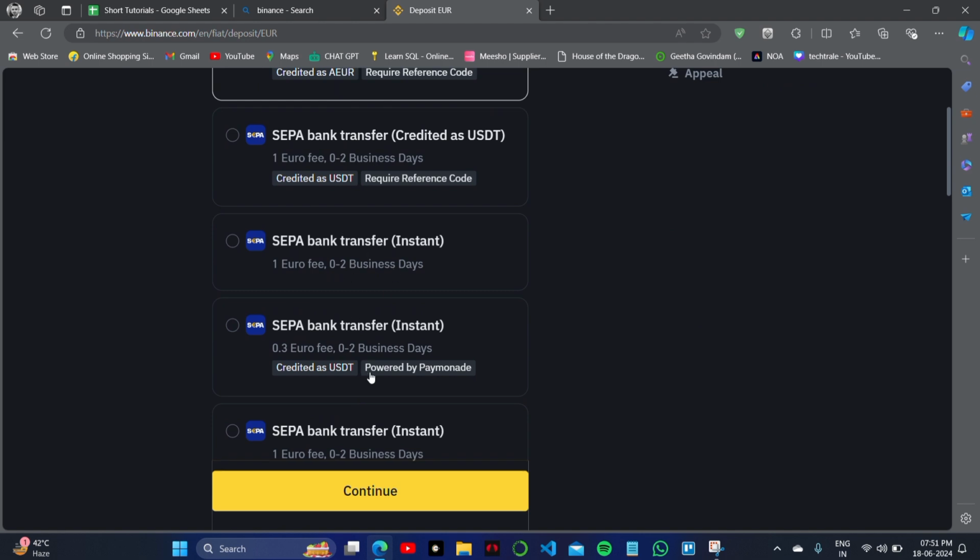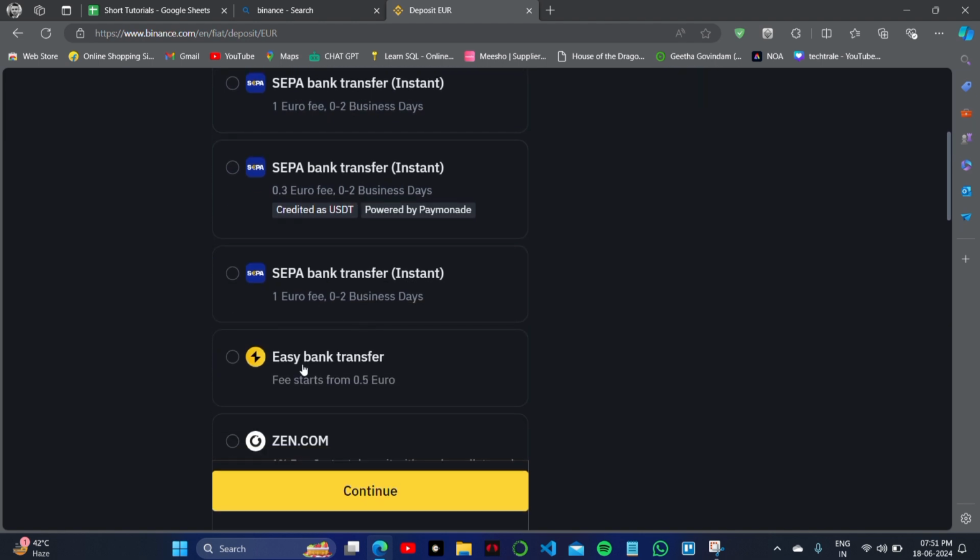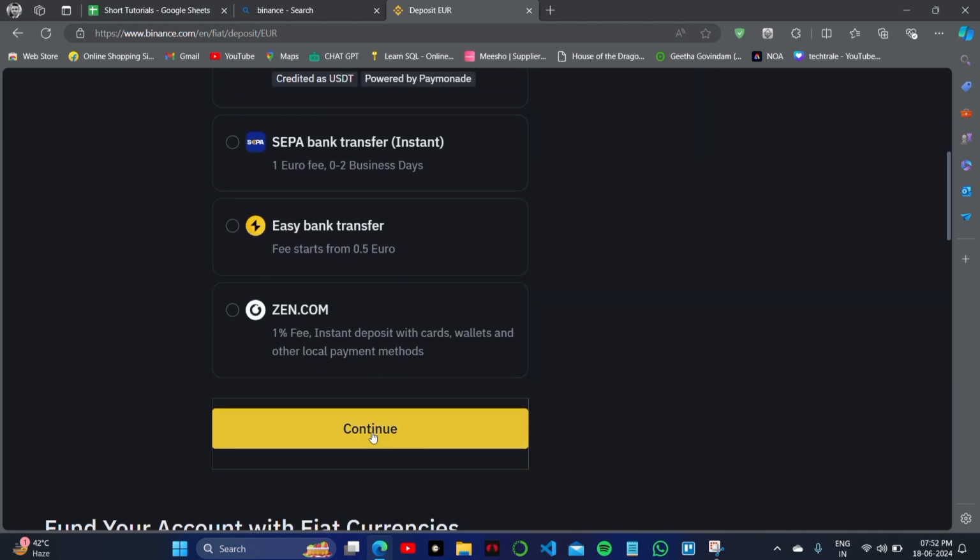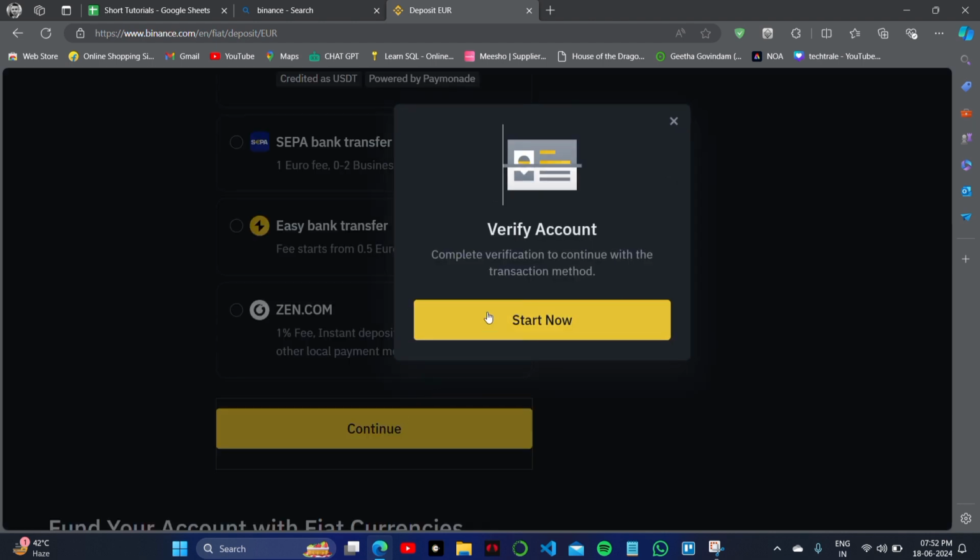If I select euro, then I have to select a payment method. That is SEPA Bank Transfer, Genzi.com, and Easy Bank Transfer. Now you have to click on the continue button and then click on the start now.